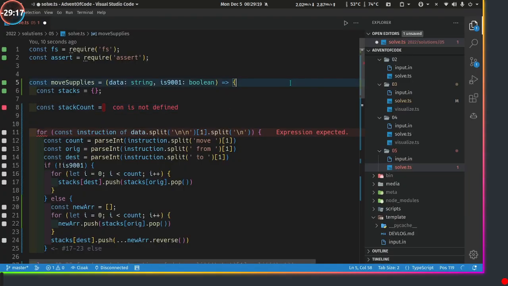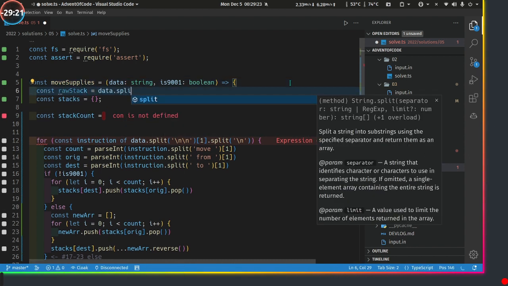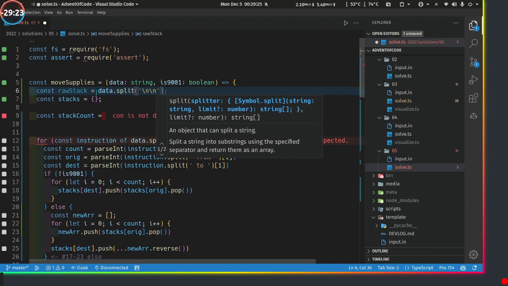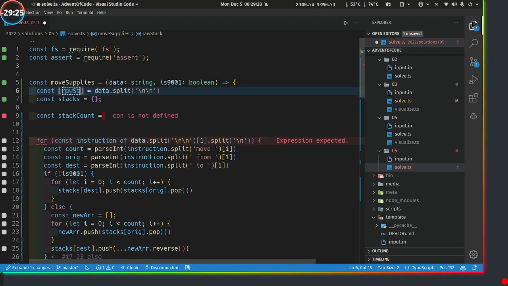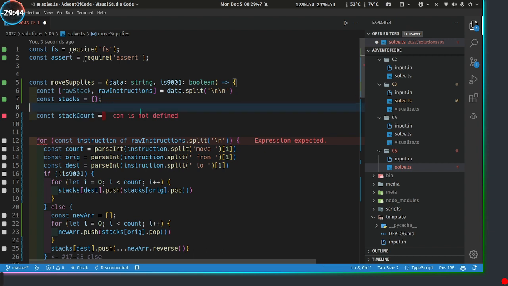Okay, so const raw stack equals data dot split. Double new line. You know, while we're here, raw stack, raw. Watch me spell the word instructions. Raw instructions. There we go. So you can go over and live your life over there. Now for raw stack, it's the last line which contains the indexes.